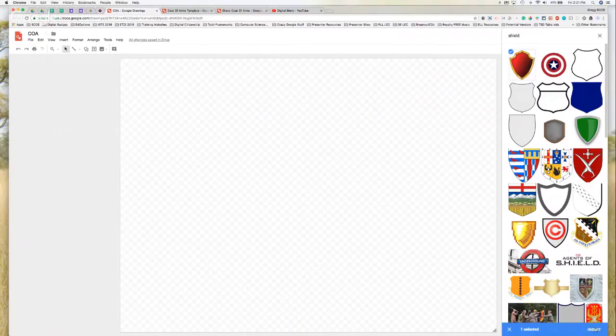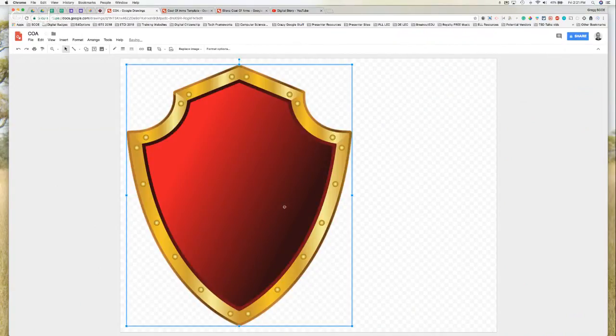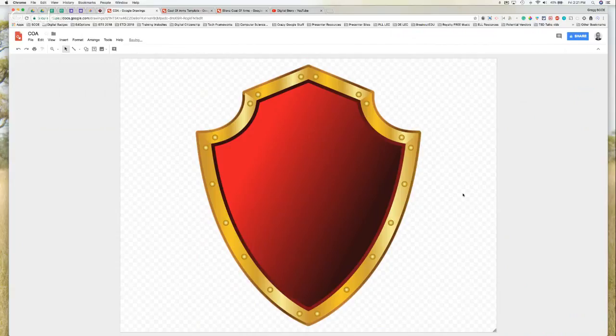I like this first one, so I'm going to select it, and down here I can then say insert. And so it's going to insert it onto my canvas within Google Draw, and I can center it, right, make it look pretty. All right, so just like that, I've got my shield ready to rock for my coat of arms. The next thing that I want to put in is my initial of my last name.